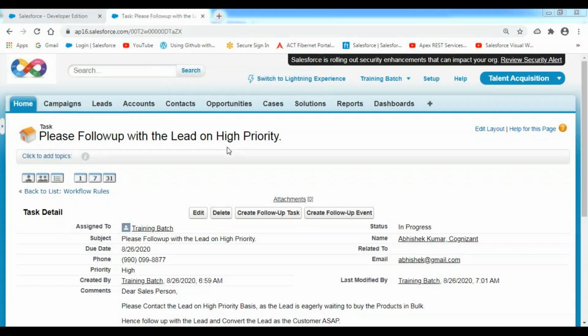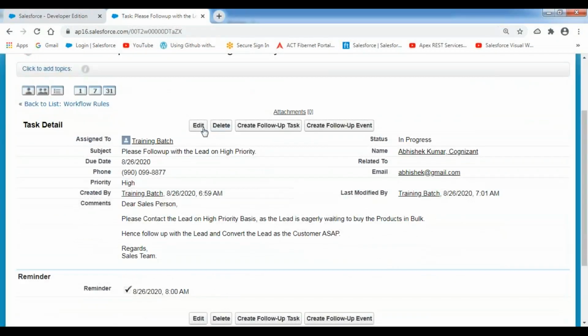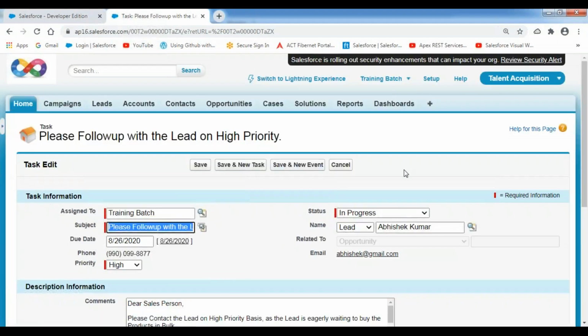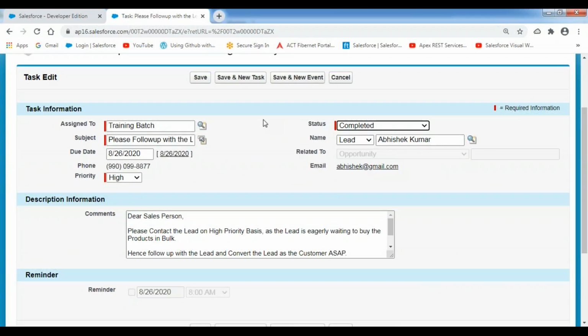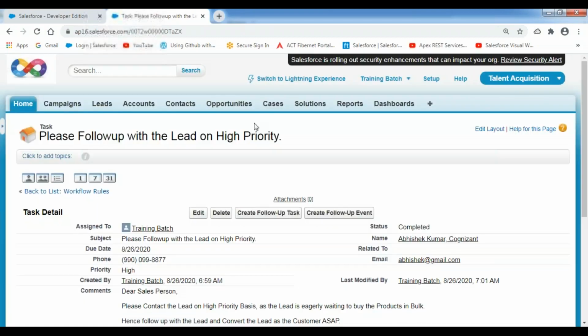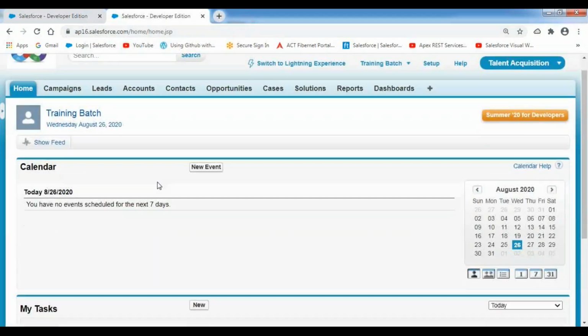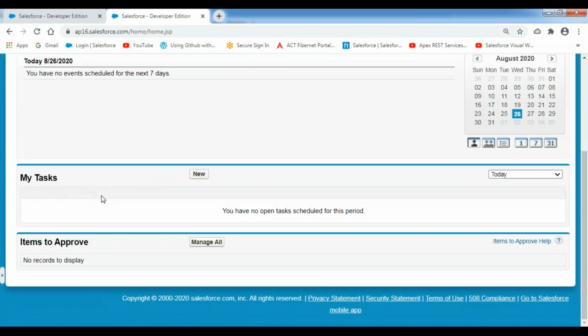Once he is done with the task, he will change the status. Click on edit, then change the status to Completed. So I'm done with this task. I have completed this operation. I have converted the lead into a customer. As soon as you click on the Save button, my operation is completed. So there is no pending task for me right now. When you click on Home, you can't see this task because my task has been completed. The tasks that were assigned to me, I am done with those tasks.